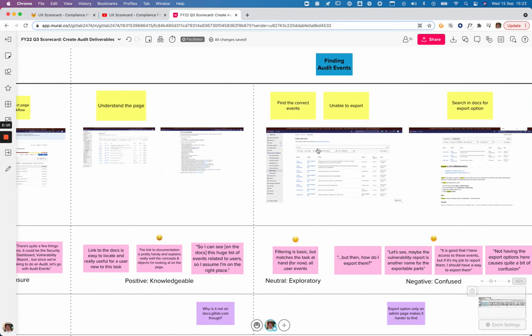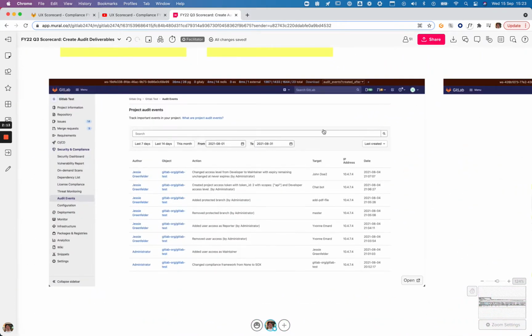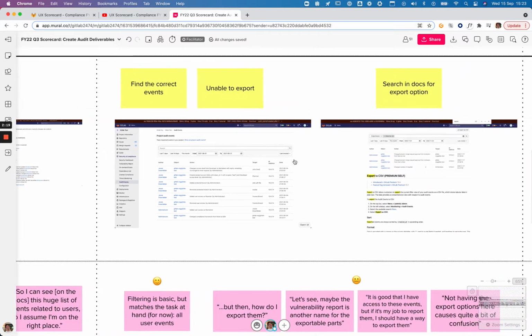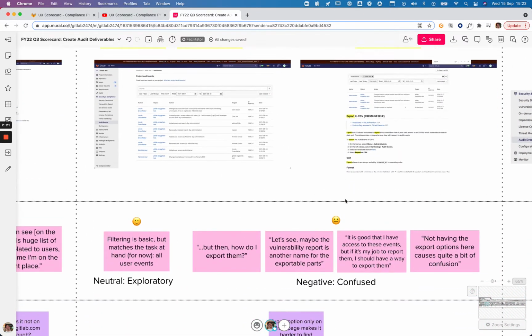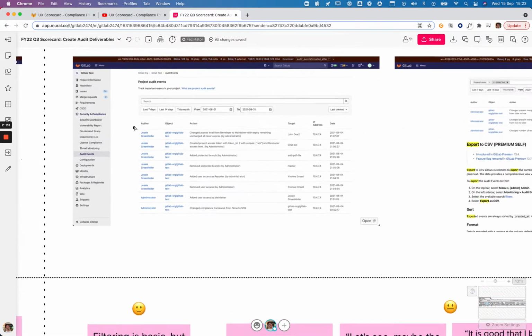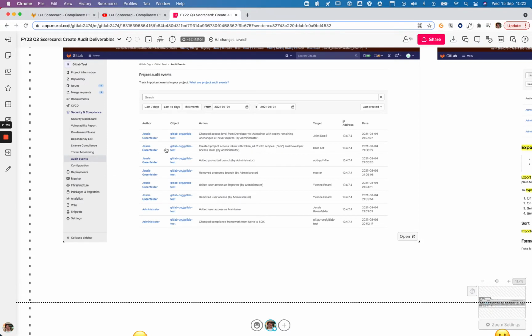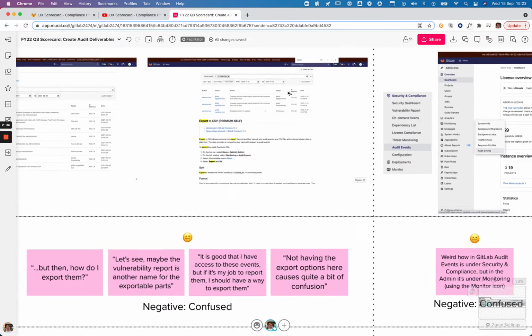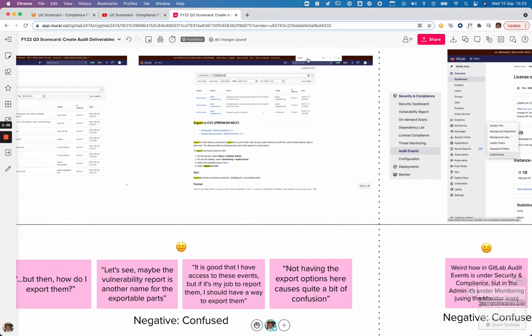Then I jumped to finding the correct audit events and playing around with the search and the filters. And once I was happy with that, although filtering is a bit basic, I decided all of these seem relevant to what I want mostly, so let me just export them all. That's where it got tricky, because I couldn't find where to export. The documentation pointed me pretty easily to where. I just Control F export and found the option.